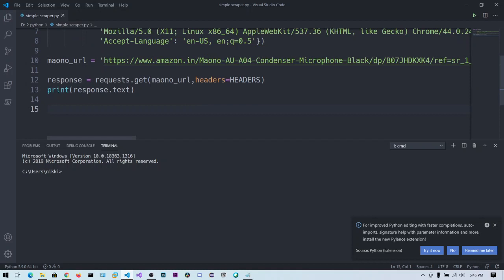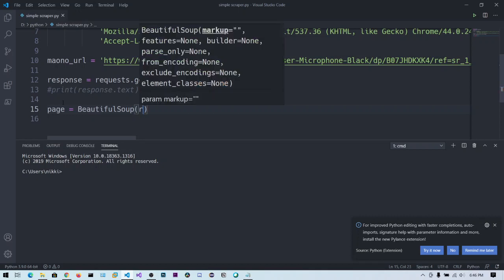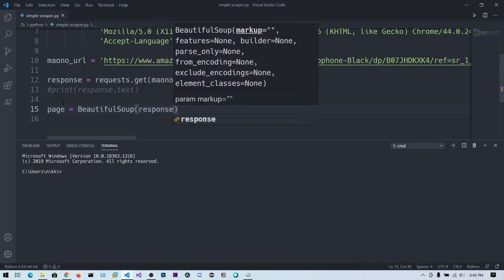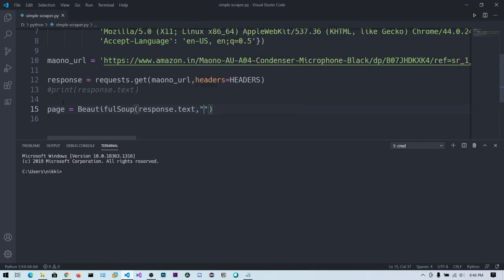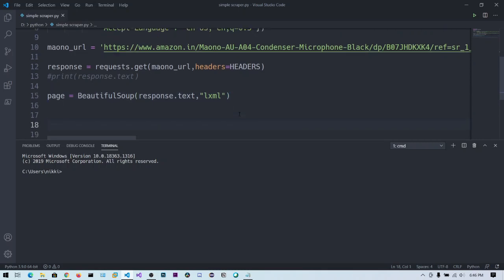Now we have fetched this response. Now what we can do is say page is equal to BeautifulSoup of response.text, that means the HTML code, and we need to give the parser, the LXML parser. You can also use the HTML.parser, but I'm going to use the LXML parser. So after parsing, you get the page object.